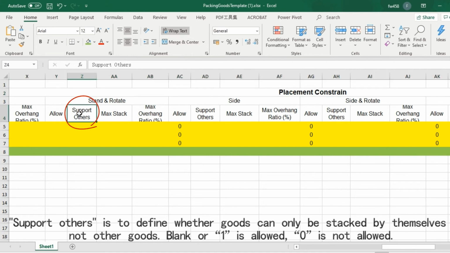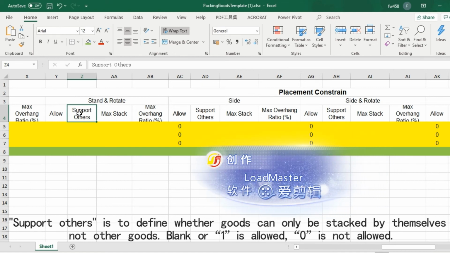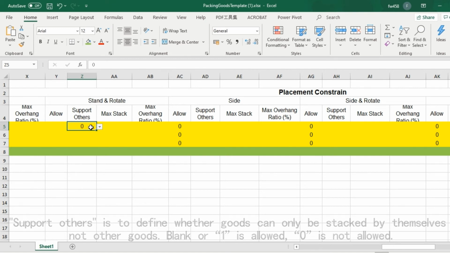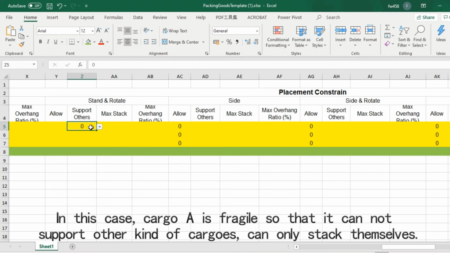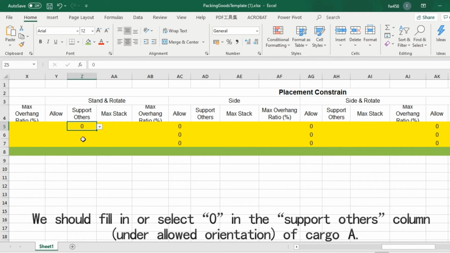Support others is to define whether goods can only be stacked by themselves, not other goods. Blank or 1 is allowed, 0 is not allowed. In this case, cargo A is fragile so it cannot support other kinds of cargoes, and can only stack itself. We should fill in or select 0 in the support others column of cargo A.